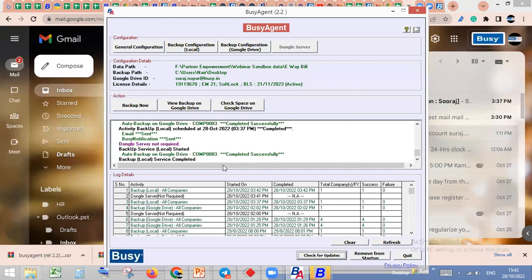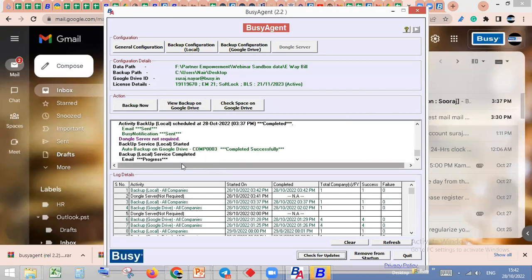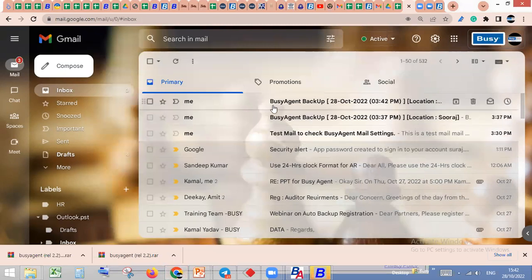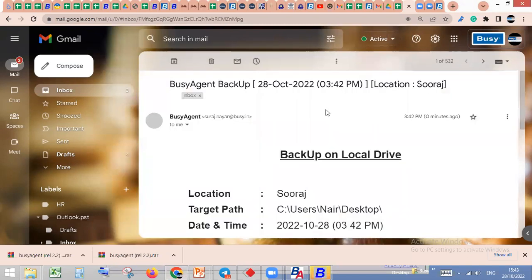The process has been completed successfully. I can receive a mail as well as a notification also. I'm going to check my mail ID. See here, this is my mail address. In the inbox, I received the mail, Busy Agent backup, 28 October 2022, 3:42 p.m. Let me open this mail.